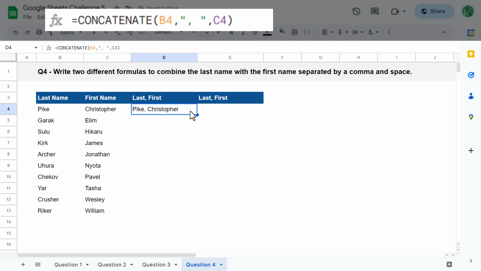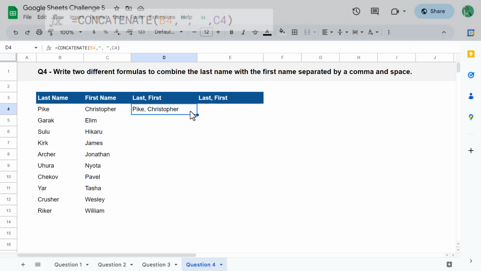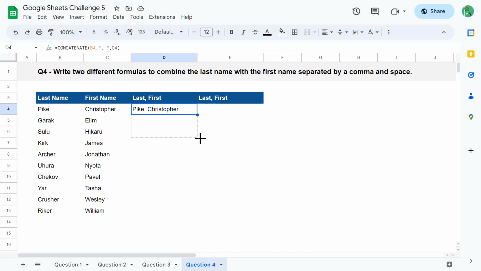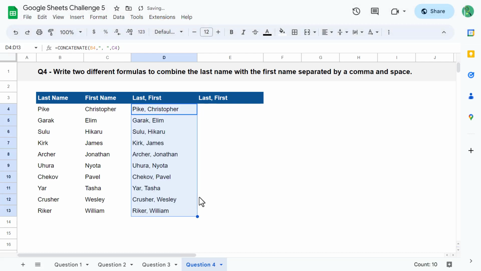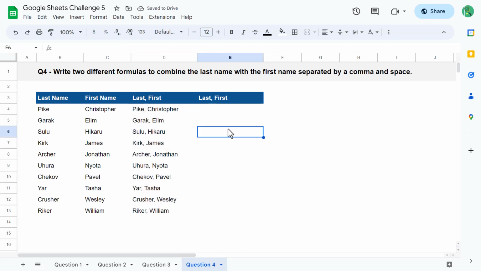This formula uses the CONCATENATE function to combine the 3 arguments together into a single text string, resulting in the last name, comma, space, the first name. You can now use the fill handle to copy the formula down for the remaining names in the list. Awesome. 1 formula down, 1 to go.